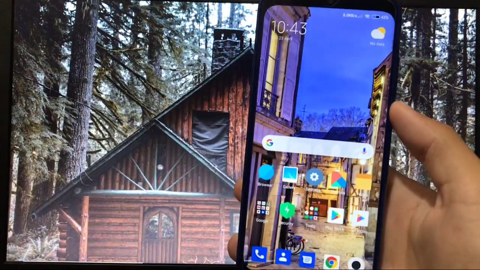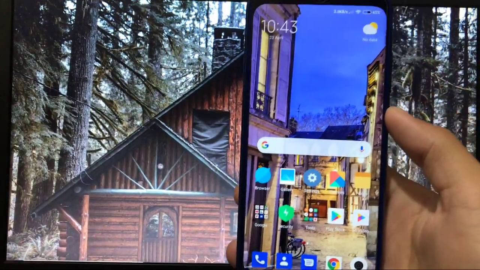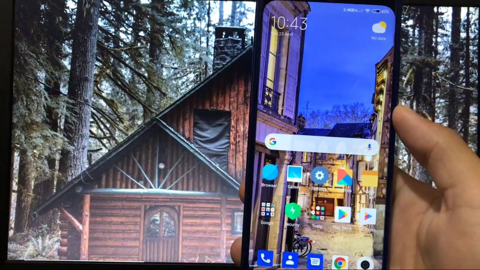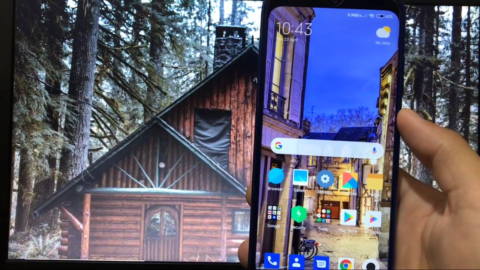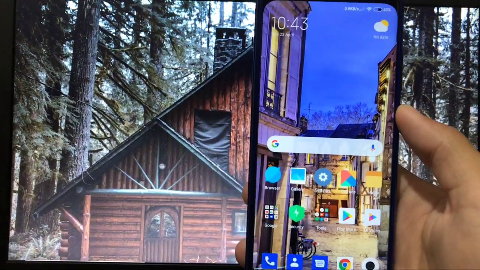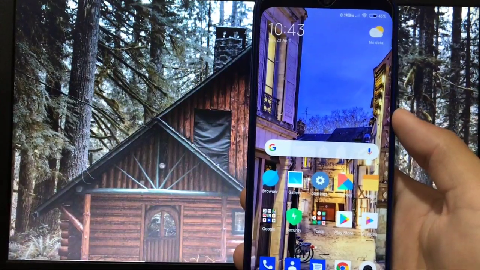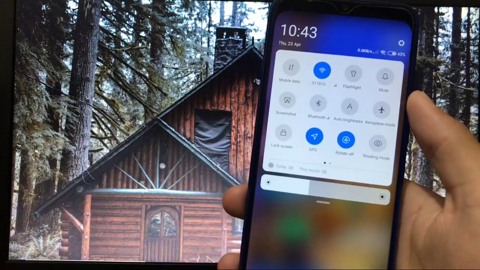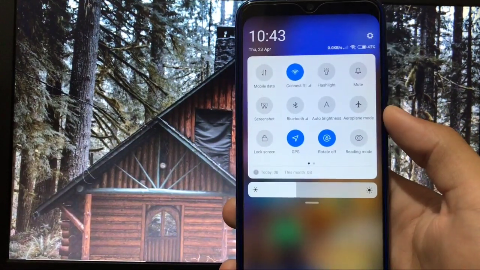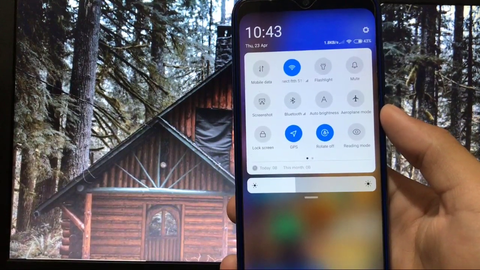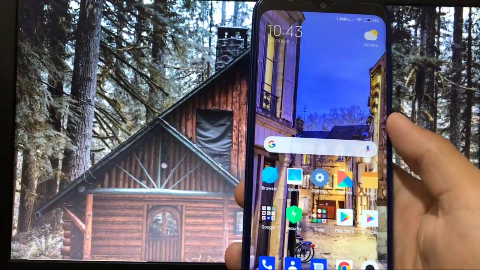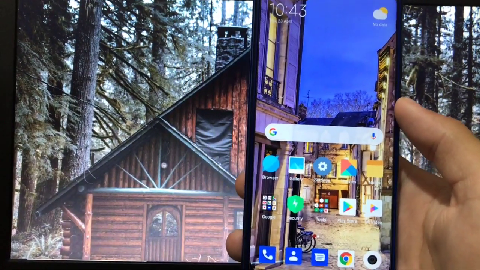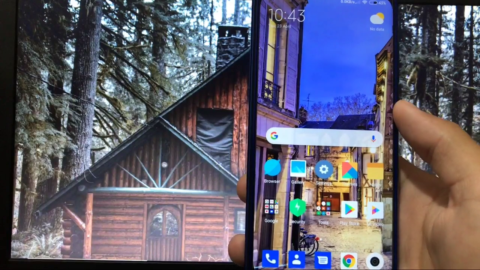I have my Redmi Note 8 in which I have just installed Xiaomi's latest global stable ROM, which is 11.0.8.0. And what are the things you get here? This is a global stable ROM. The performance is pretty much great. All the things are almost the same as all other MIUI 11 builds. This is the latest build. So what are the things you get here? I'll show you some things.